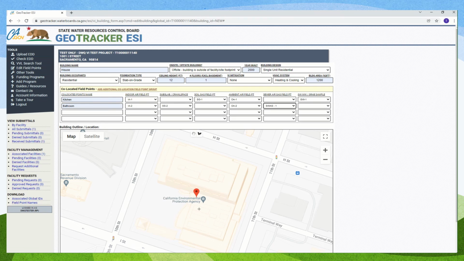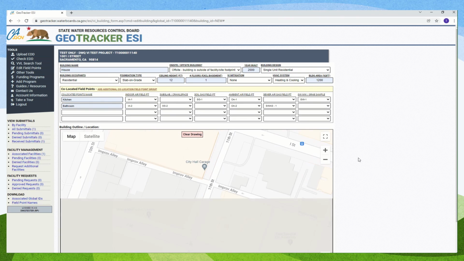That last section is outlining the building location. So we'll say our house was just off-site from our facility. And once we got it outlined, you can clear the drawing, very easy. But we did a good job, and we have our building outlined.